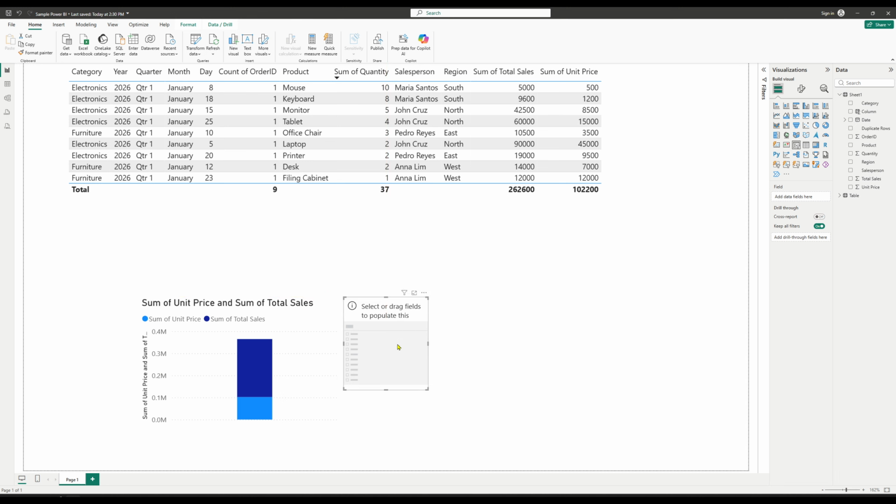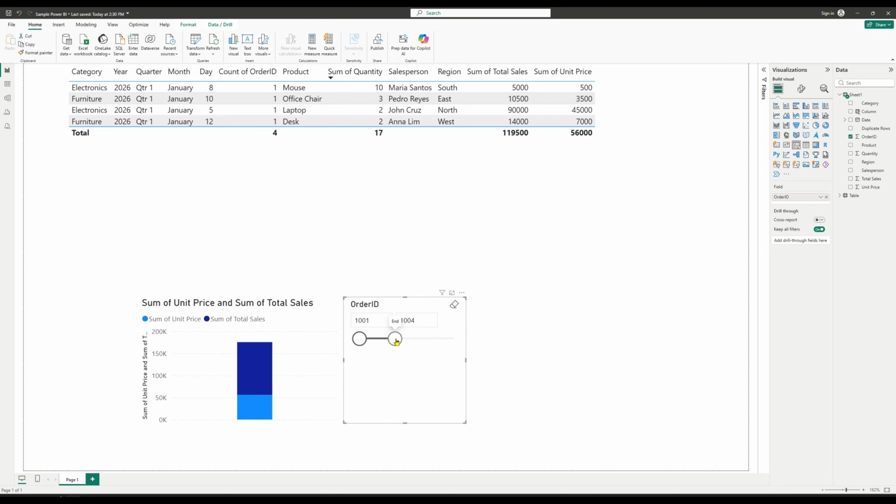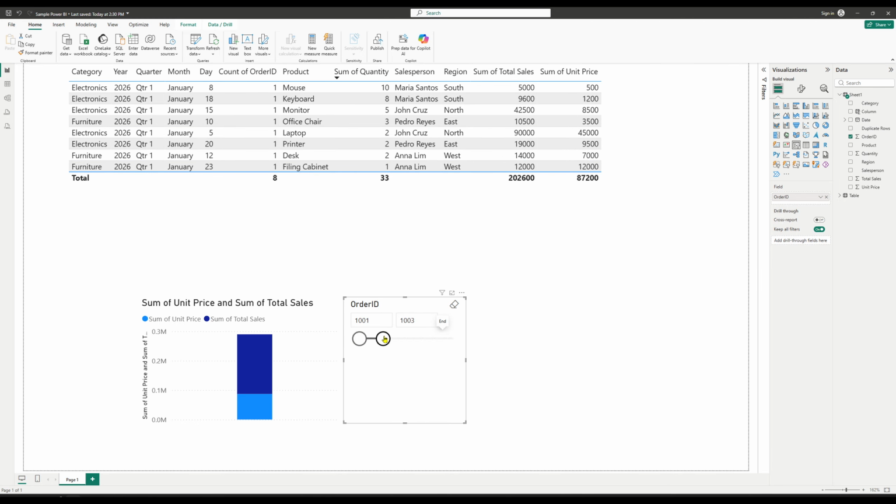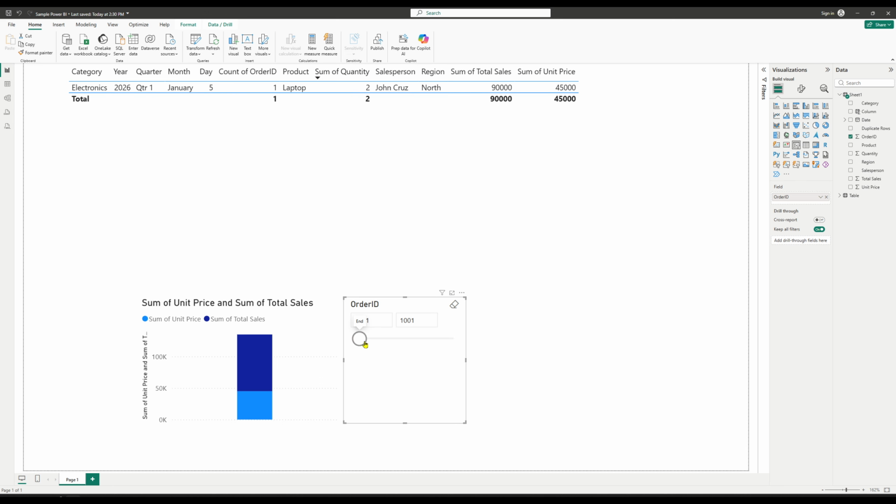At this point, the slicer has been added, but it still needs data in order to work. To use the slicer, you now need to connect it to a field from your dataset. There are two simple ways to do that. The first method is to drag and drop a field directly into the slicer. You can do this by going to the Data or Fields area on the right side, finding the column you want to filter by, and dragging it into the slicer visual on the canvas. This is a quick and direct method, especially if you already know which field you want to use.